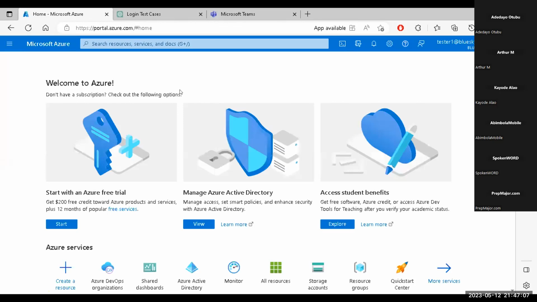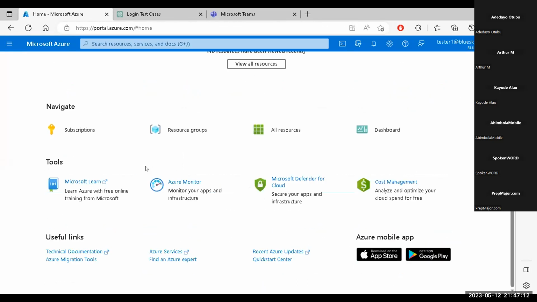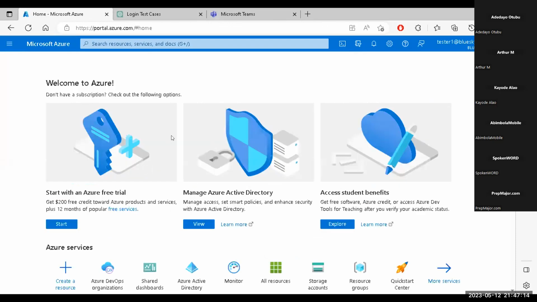Thank you for that. Okay, did you click on the URL, the one that was shared? The URL you were sent to go to. I'll put it in the chat as well. Is that the Prep Major one? No, the Azure one. Okay, I have pasted it in the chat. If you can click on it.